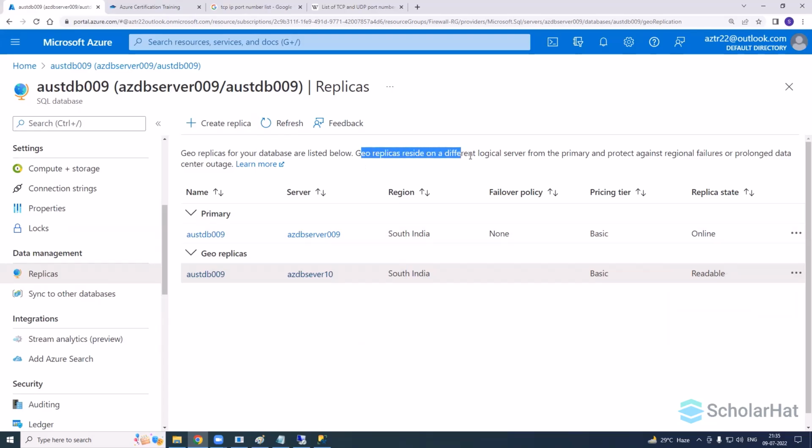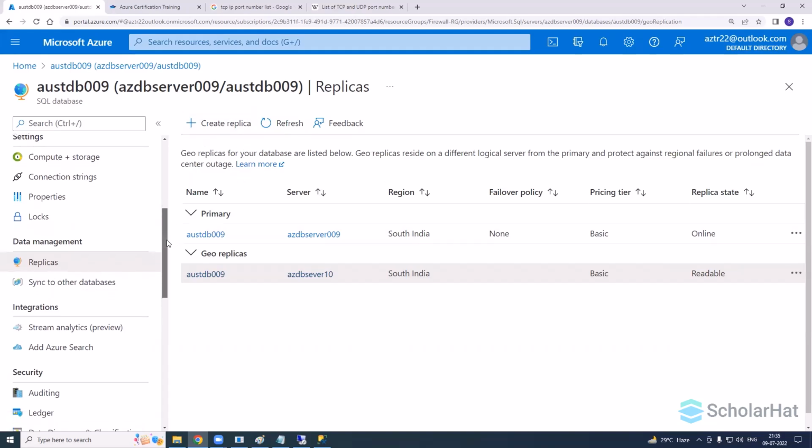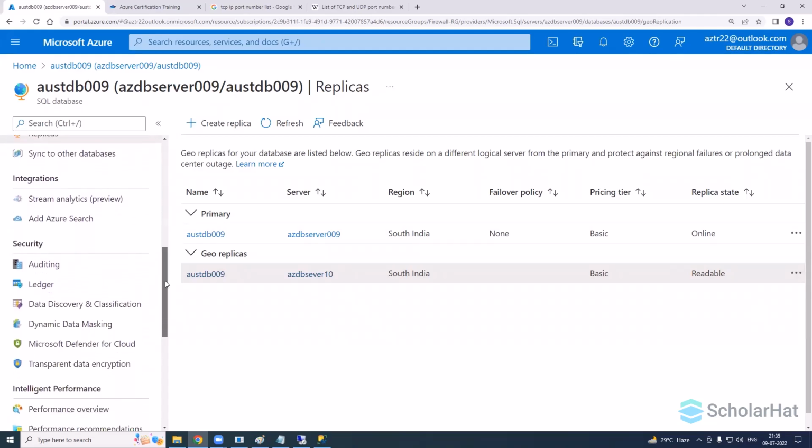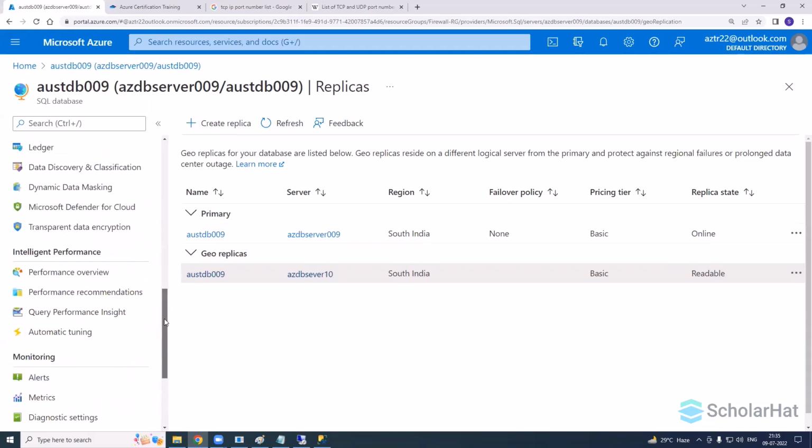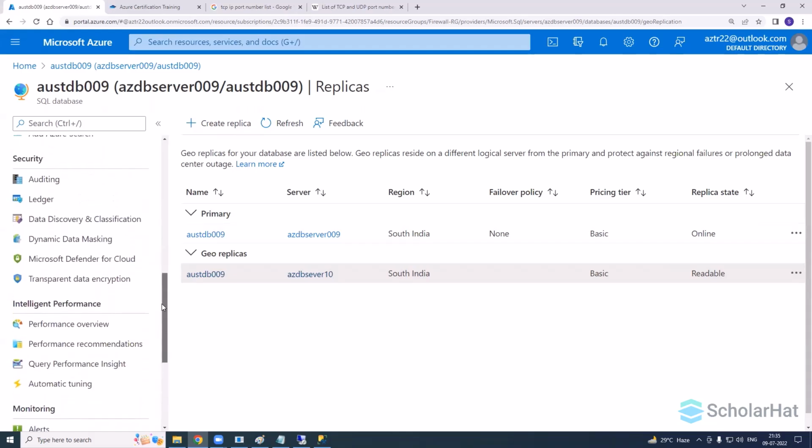It says that the geo replica resides on a different logical server from the primary and is protected against regional failure. That is for geo replica, because it is under geo replica. Correct. So I am going here also. You can do it automatically also.